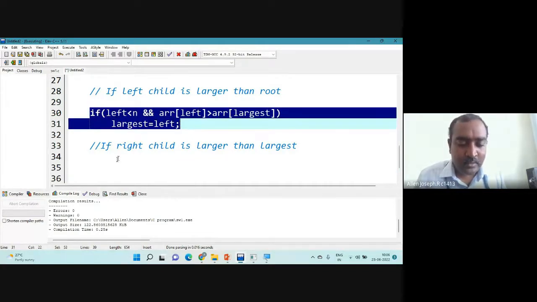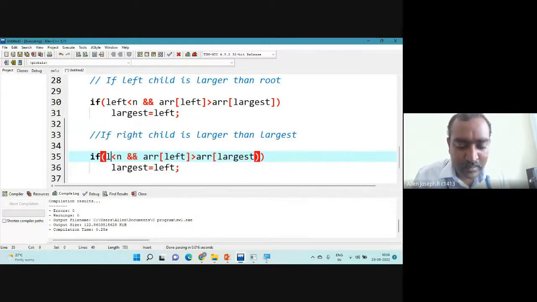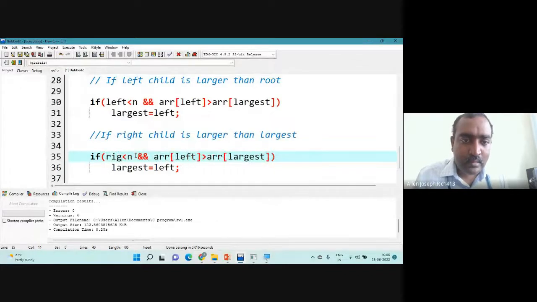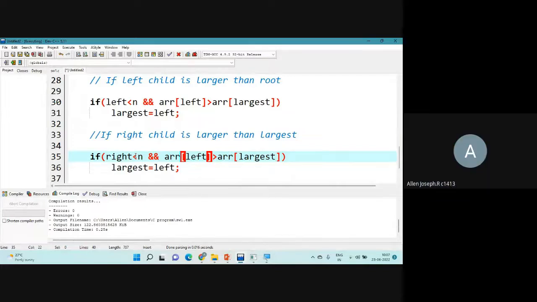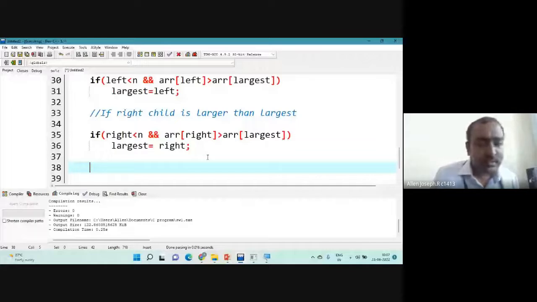All right. So let me just use it here. So instead of left, all I have to do is write right. So here also I have to change it as right. Done with right. Almost done. And after, what we have to do is swap.